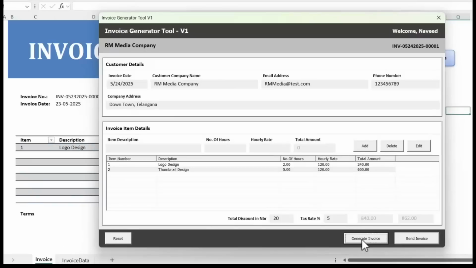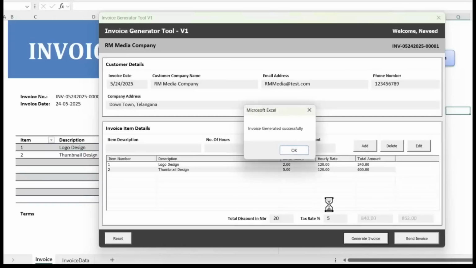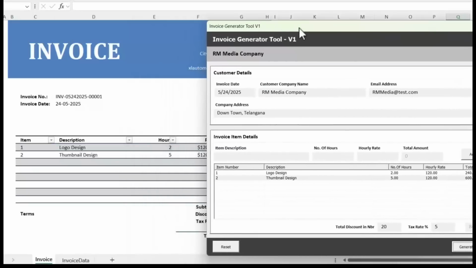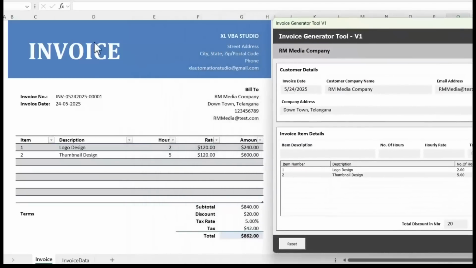So let me click on this generate invoice button. You can see all the information got fed into this invoice template and it's generated the PDF file. So let's click on OK here. And first let's see what information is fed in this invoice template. You can see the logo design and the thumbnail design, all that information got fed here. And exactly the same total we can see here, right?